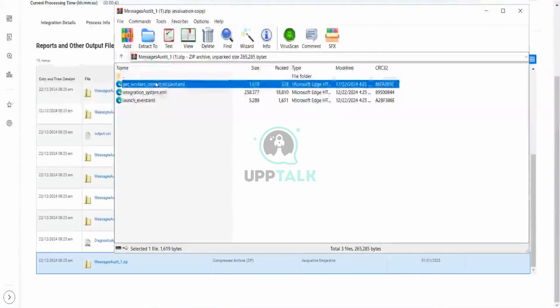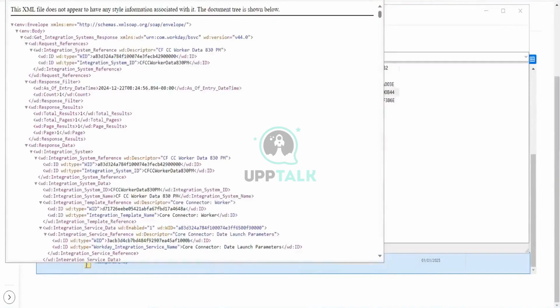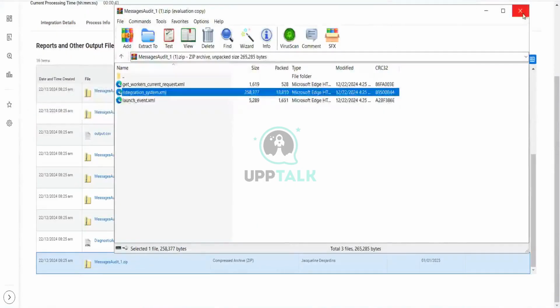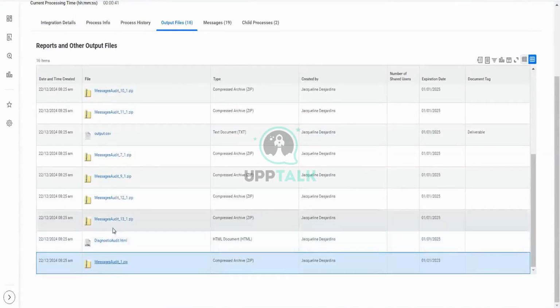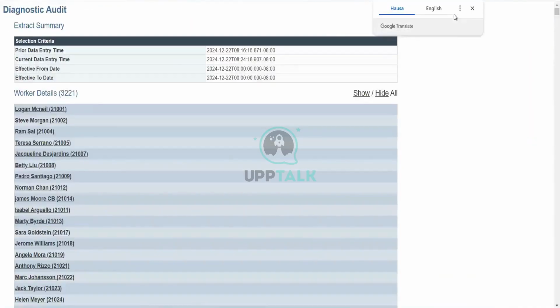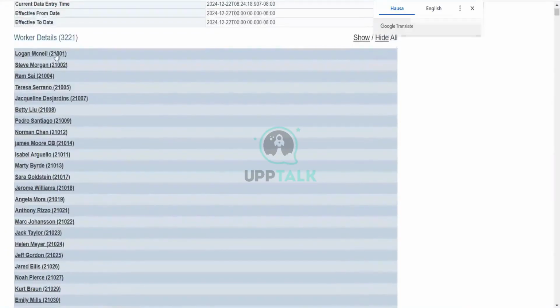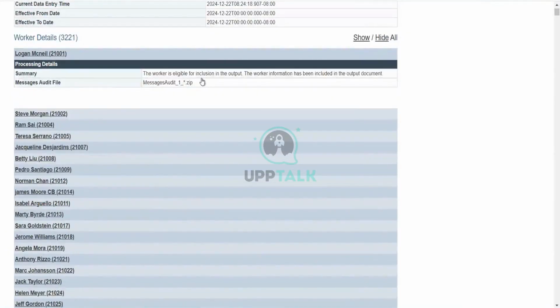The first file is telling us about the integration audit system. What is diagnostic HCM worker? Details 3221. Workers as of now having their mission. Worker is eligible for inclusion in the output. The worker information has been included in the output document, and this is message audit. This is output document.